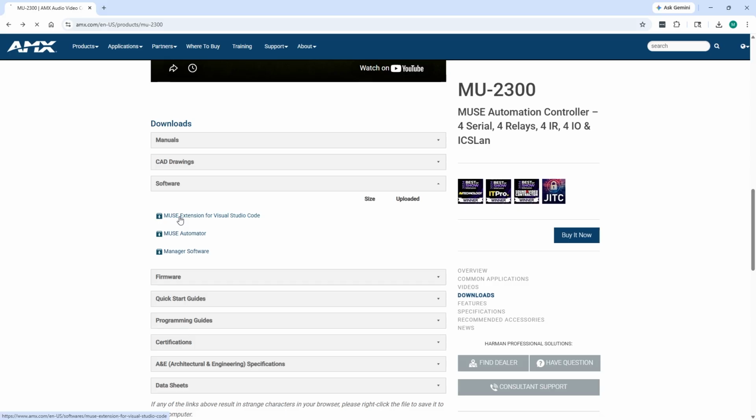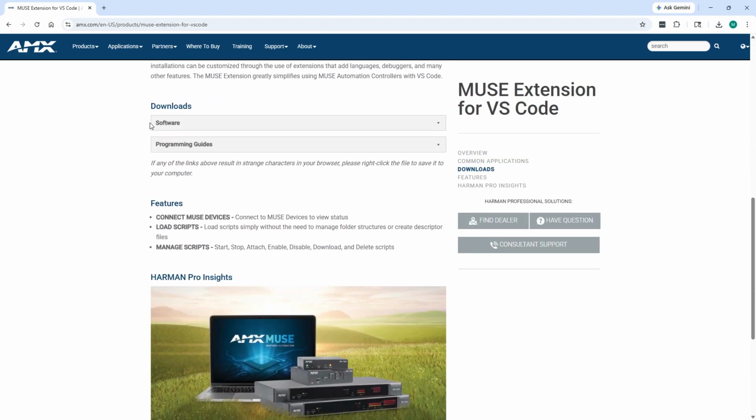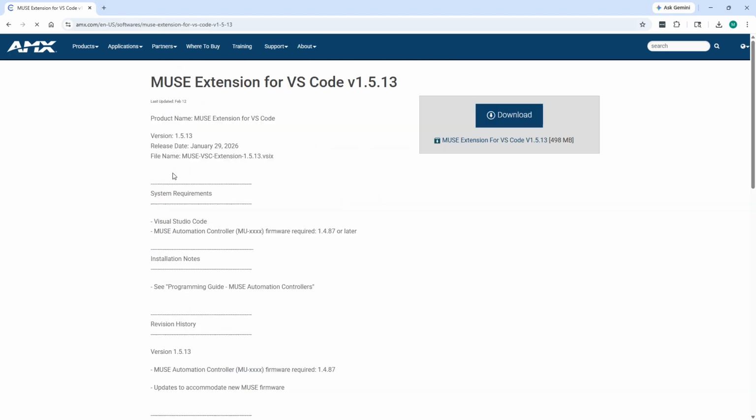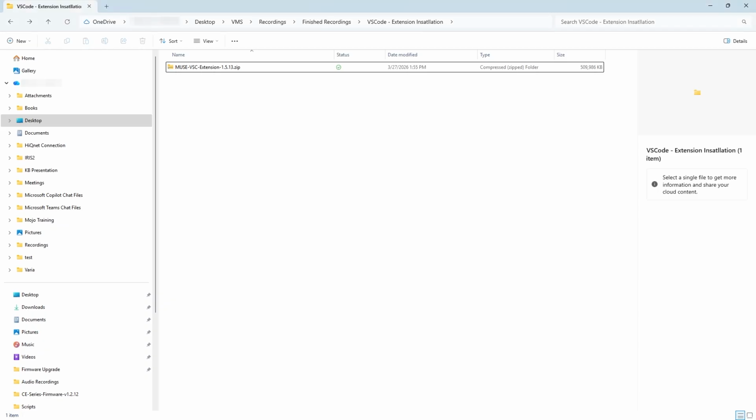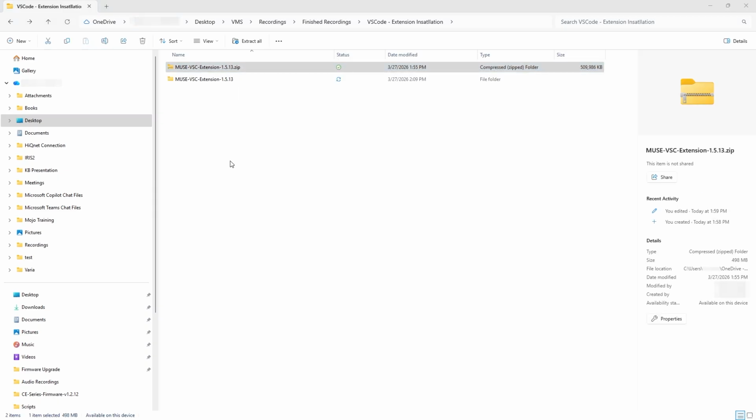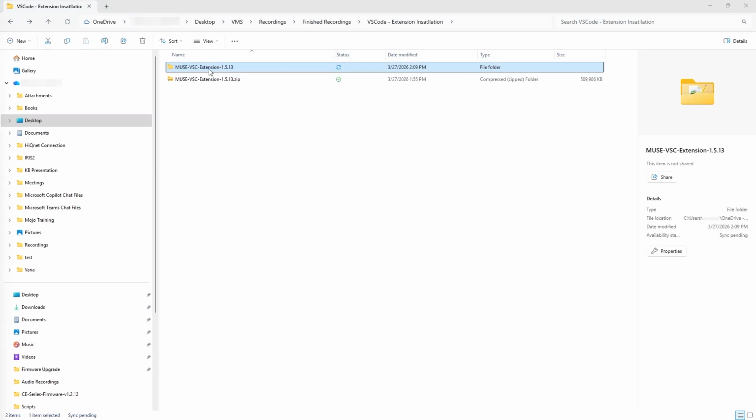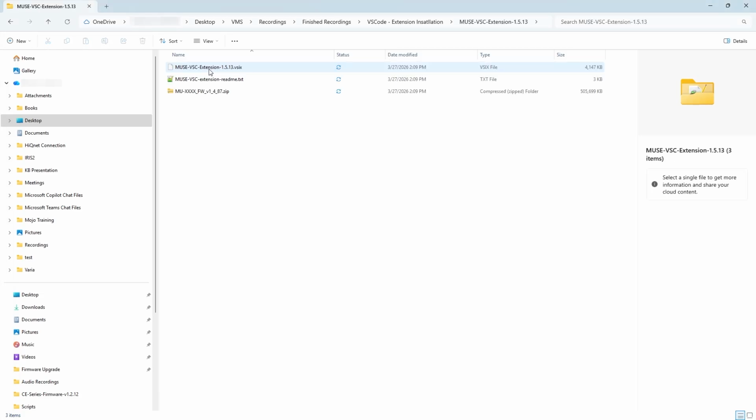With Visual Studio Code installed, download the Muse extension for Visual Studio Code from one of the Muse product pages on amx.com. Unzip the file once it is finished downloading. You should now have a file named .VSIX. This is the file we will use for the installation.